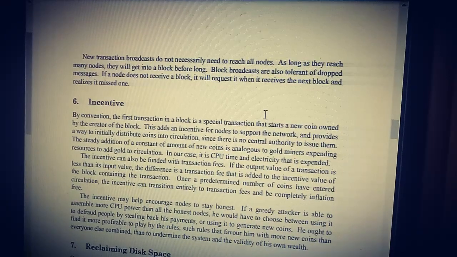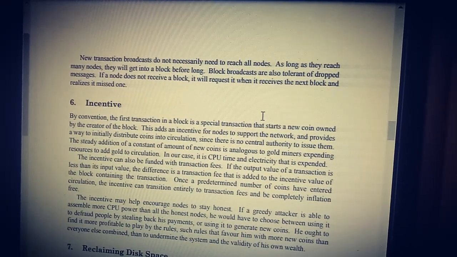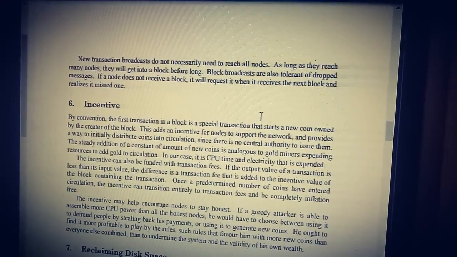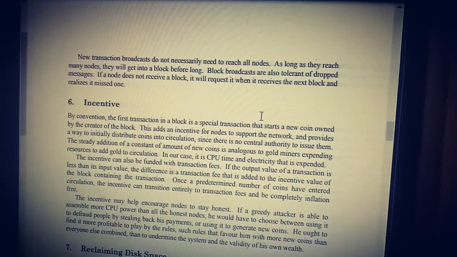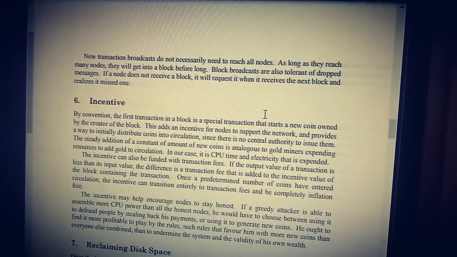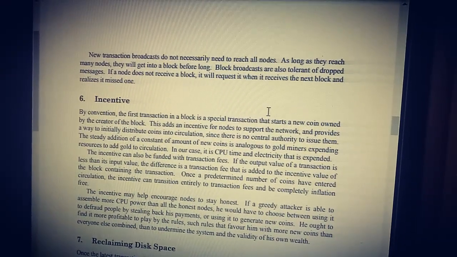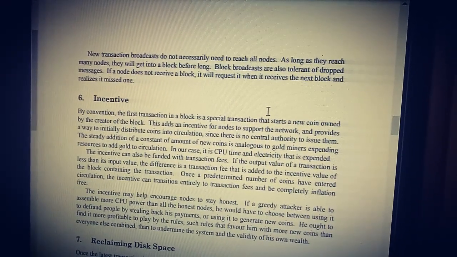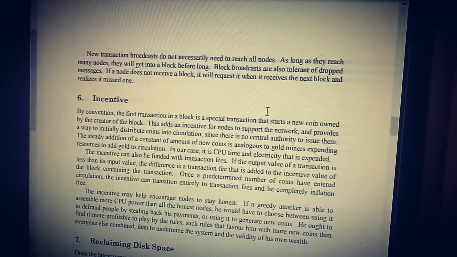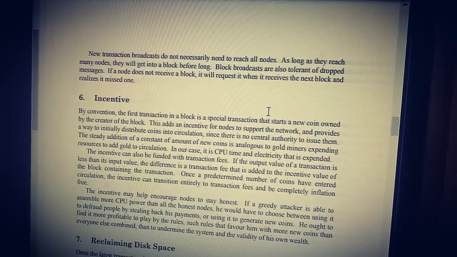is analogous to gold miners expending resources to add gold to circulation. In our case, it is CPU time and electricity that is expended. The incentive can also be funded with transaction fees.